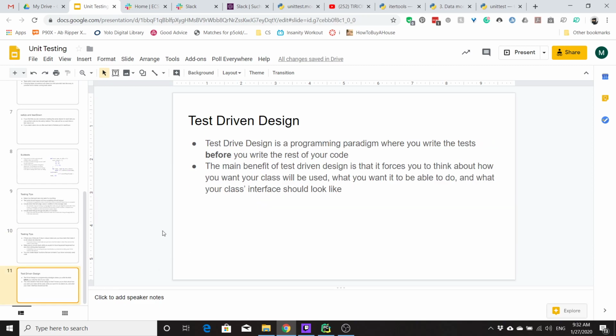One final thing to bring up is there's something called test-driven design, which is simply a programming paradigm where you write your tests before you write the rest of your code. Now, that might seem a bit weird because you're like, how are you supposed to test your code if you don't know what your code's supposed to do? The reason this ends up being beneficial, at least from my view, is that it forces you to think about what you want your object to be able to do and how you plan on using it before you actually go and write the code for that object or for that class.